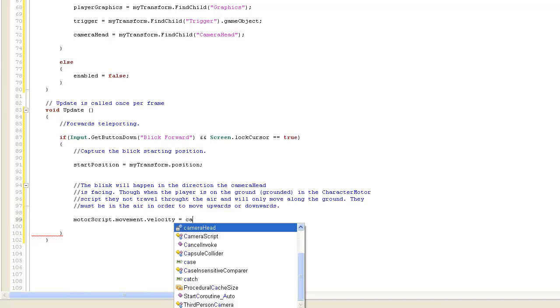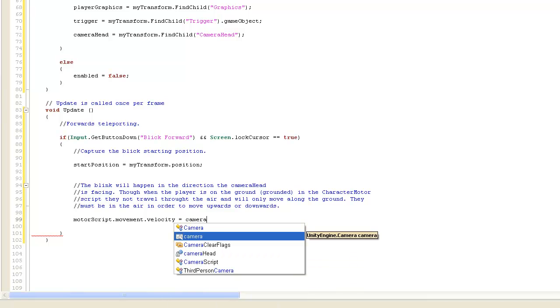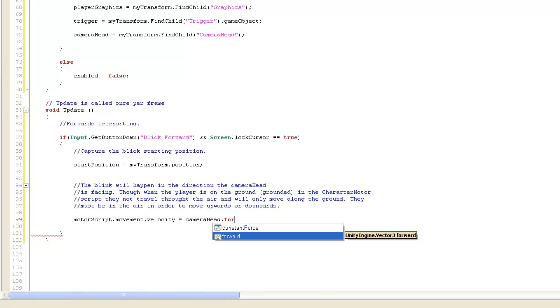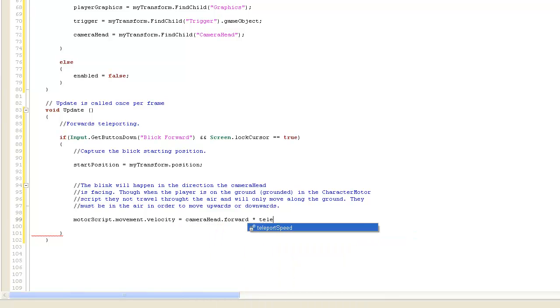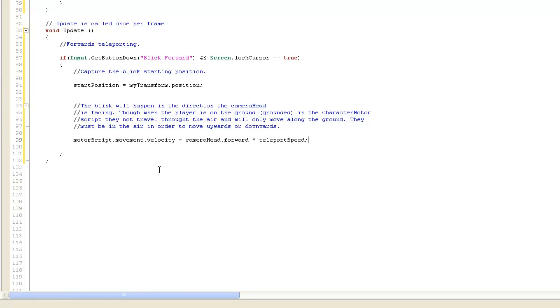MotorScript.movement.velocity is equal to camera head dot forward times teleport speed. So that'll cause the player to move in the direction the camera head is facing at that high teleport speed. And what we're going to do is make the player invisible and invulnerable for a moment, and then stop the teleport action and make them visible and vulnerable again. So we're going to use a function and a coroutine.